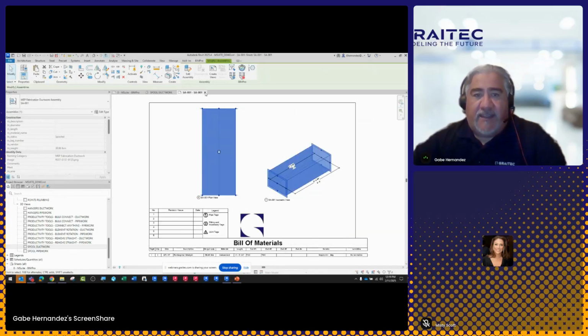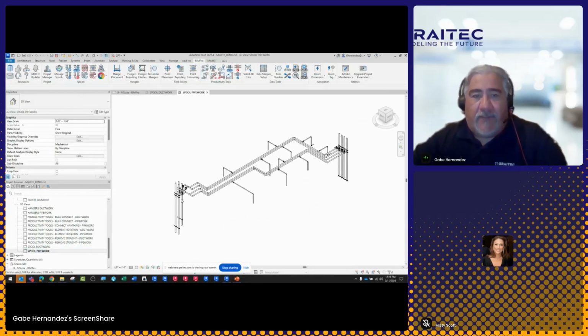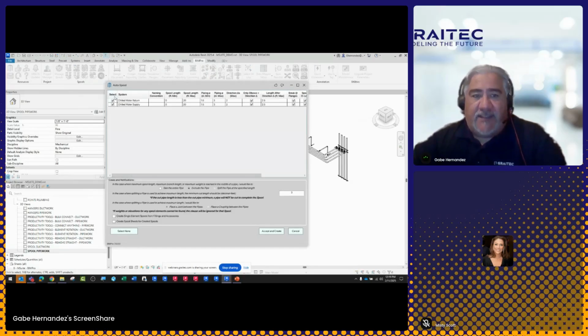Let me close this out and do a little bit of piping real quick with time running out here. The same thing for the pipe work, right? If I go to pipe work, again, this usually takes forever, but there's an auto spool pipe command here. You select it, you select the services that you want to spool. So you'll have a list of services.